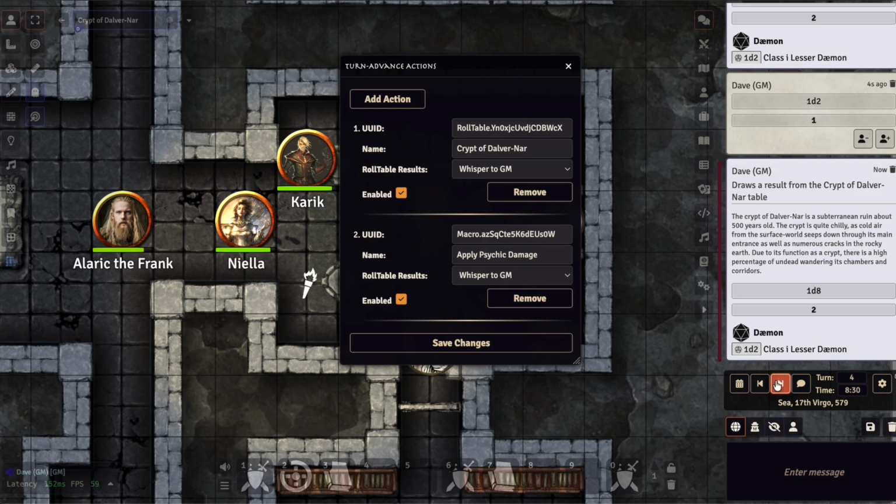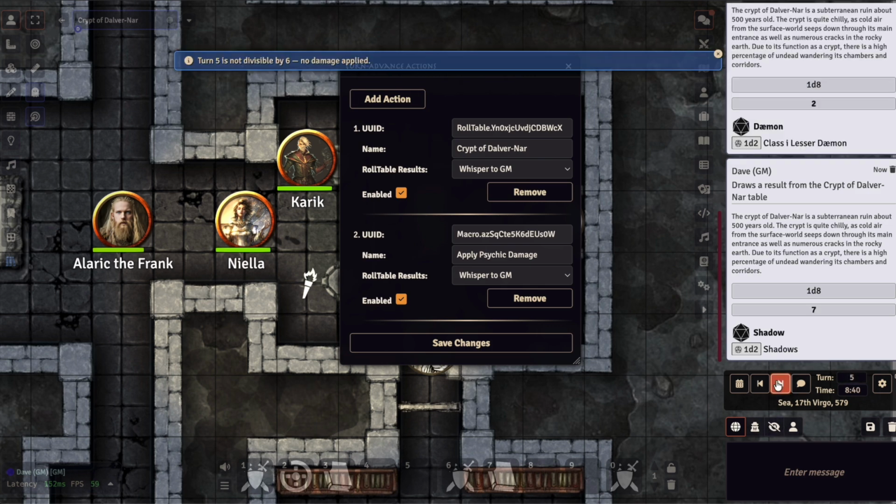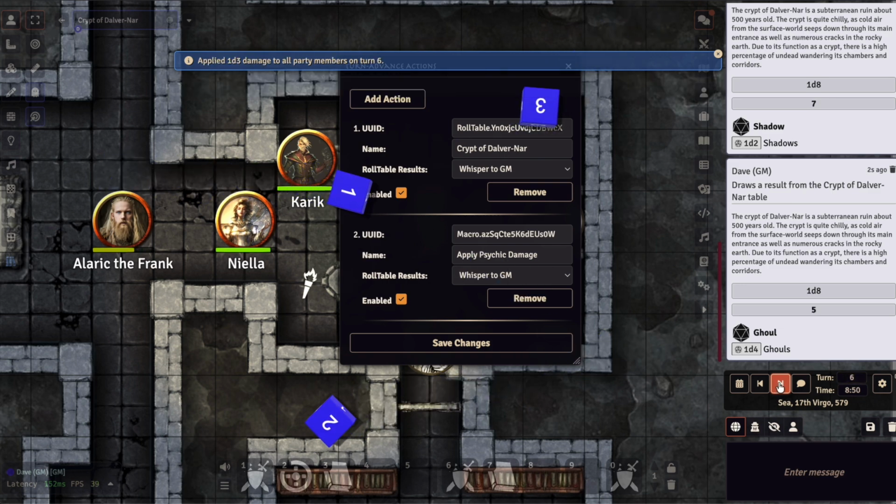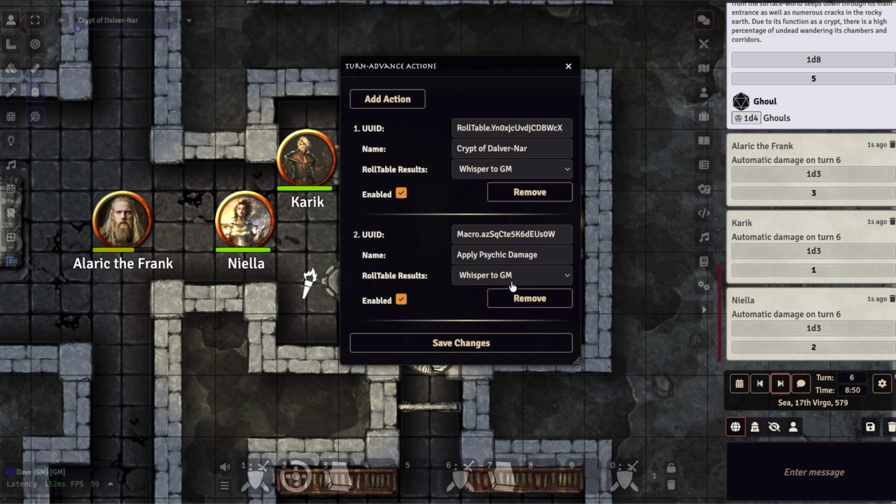I'm actually going to roll it up to the point where we get some... there we go. There's the psychic damage being applied. So at turn 6, it's looking at the turn number divisible by 6. It's not looking at the hour and being evenly at the top of an hour. So it just did on a turn 6 or turn 12 or something like that.